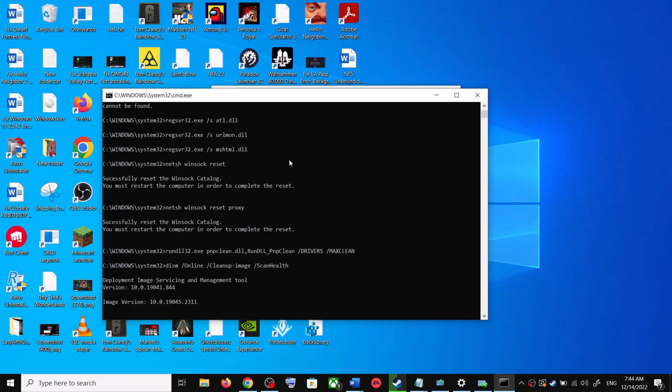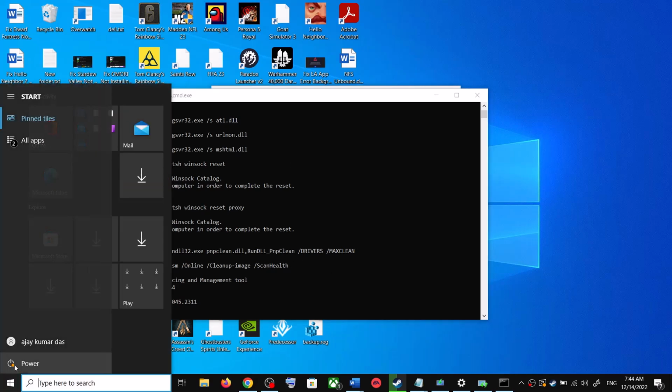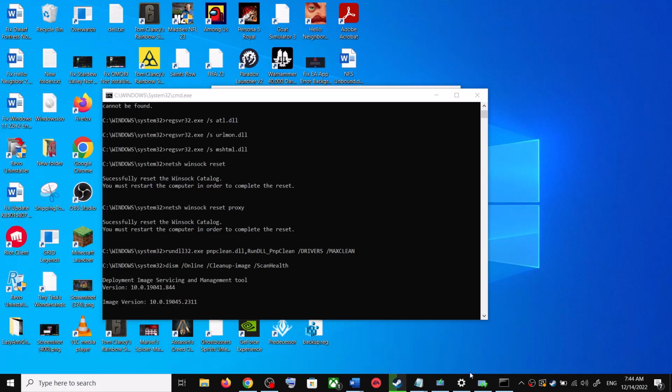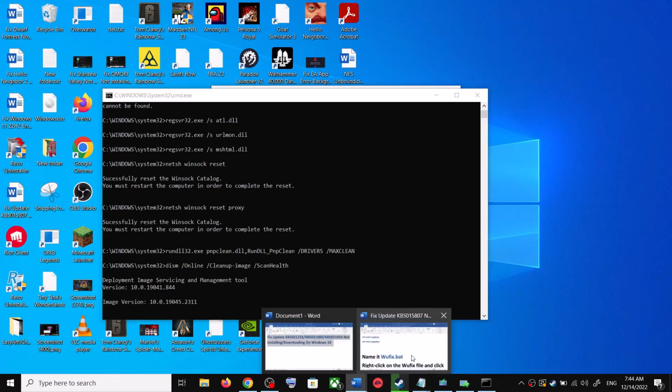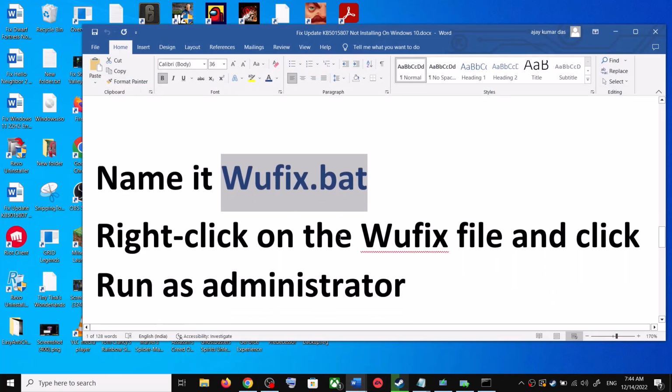There are a couple of scans, so the scan will take time, and once the scans are complete, it will restart all the Windows Update services. And once the restart is complete, again restart your computer, and after the system restart, update your Windows 10 once again.